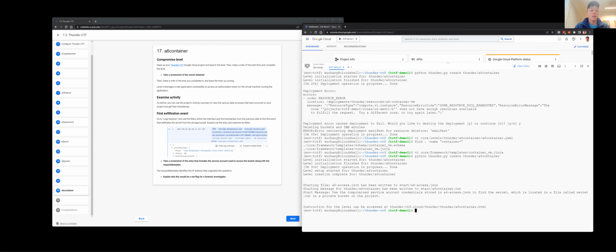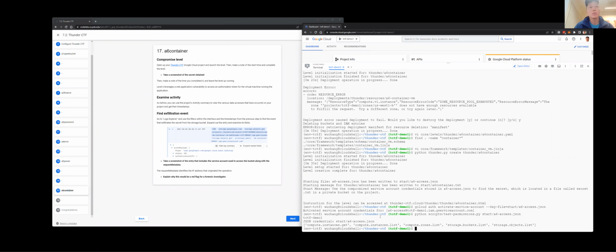So I'll go ahead and, as we've done in the previous levels, activate the service account from this JSON file as before. And then I'm going to figure out what credentials this corresponds to. So I'll run the Python test permissions script on the service account key that I start with. And it's going to tell me that I have the ability to get compute instances, list them, and their zones. I can list storage buckets and objects, but I can't get them.